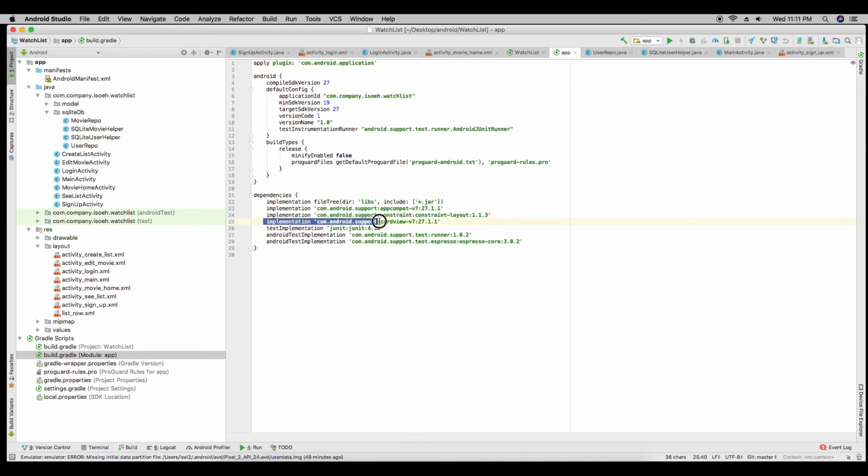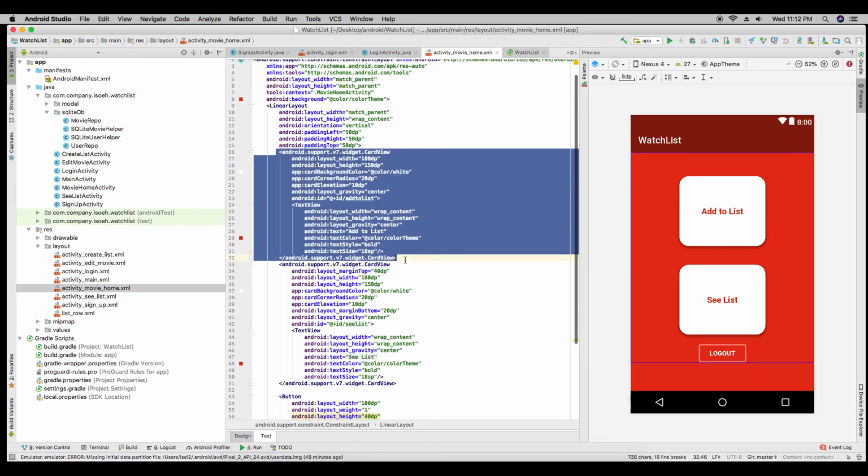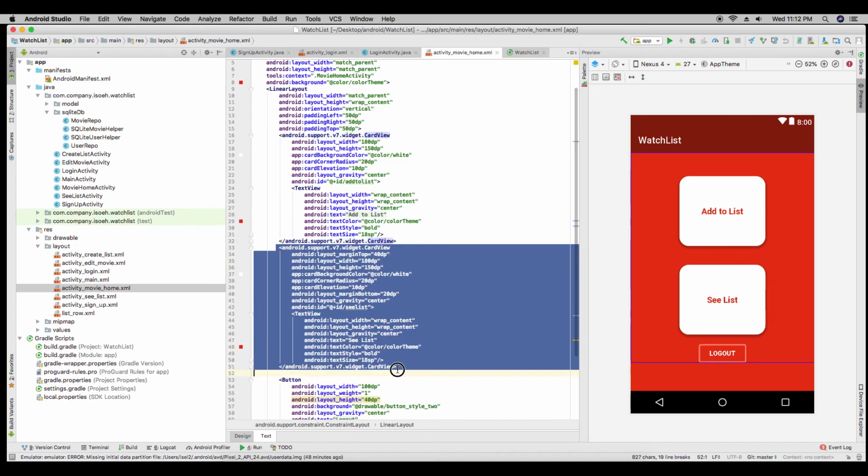Implementation of com.android.support:cardview, with a version that should match your current SDK version. That is this part, you can check it from there. Sorry, the APK version. And then let's go to this part. So this is how we are implementing the card view, it is done like this, and the second one.